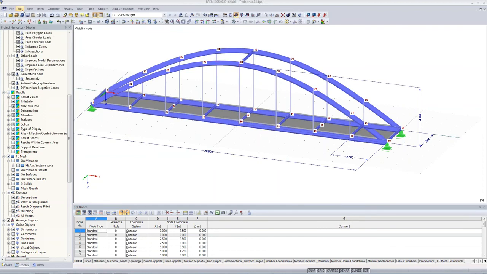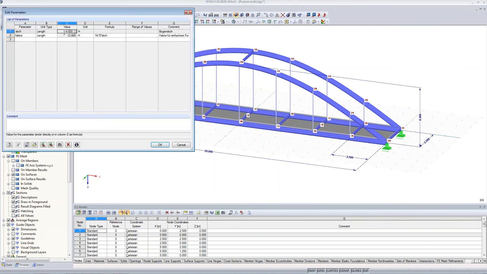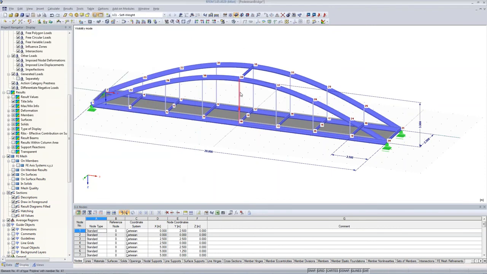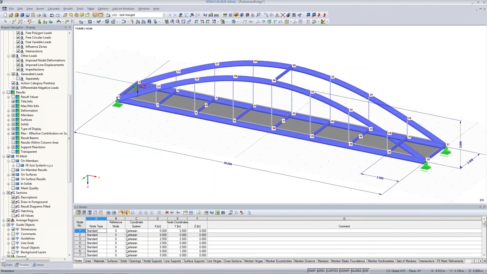So I already used some parameters in modeling the bridge. I want to undo this. So this is as it was originally. We will use parameters quite often today, and I used them already in the model. I don't want to go too much into detail here.